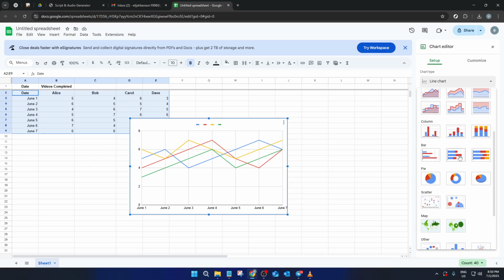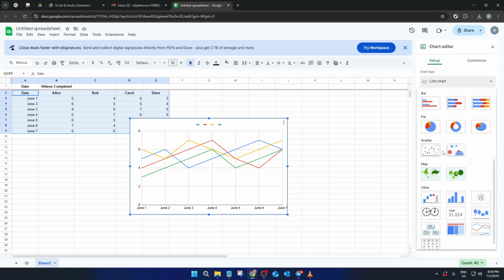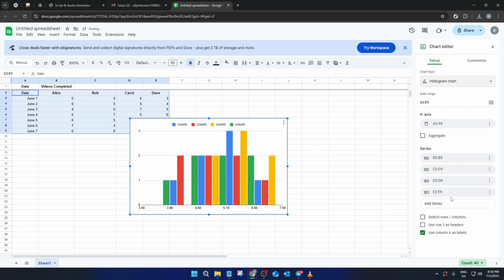By default, Google Sheets might insert a bar chart or maybe a line chart depending on your data, but for a histogram, you'll want to change the chart type. In the Chart Editor, look for the Setup section, then find the drop-down menu labeled Chart Type. Click that, scroll down the list, and select Histogram Chart. You'll see your data instantly transformed into a histogram, with your values grouped into bins so you can see how the numbers are distributed.